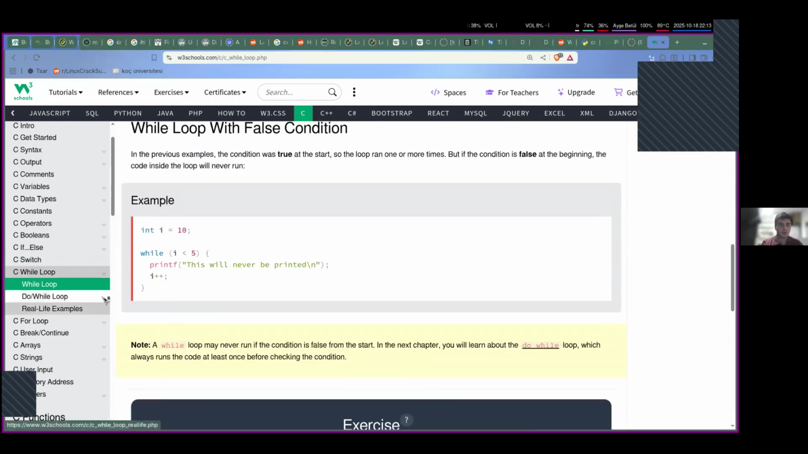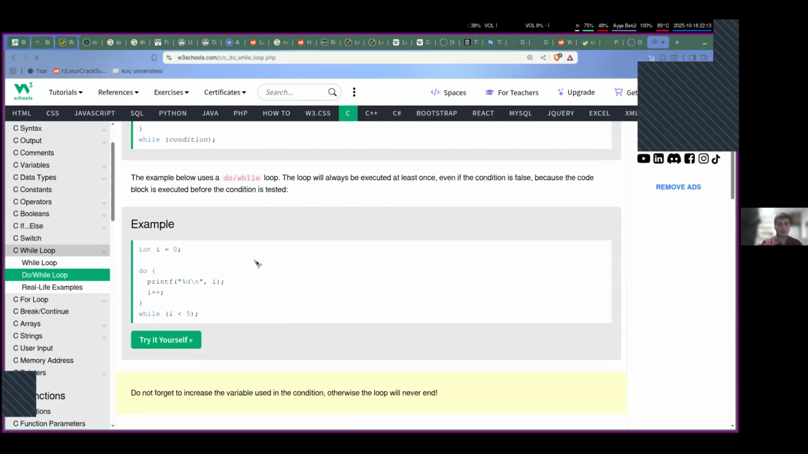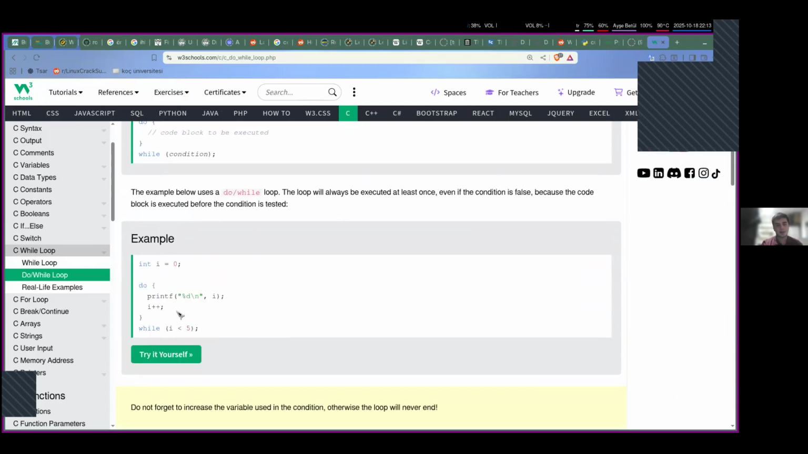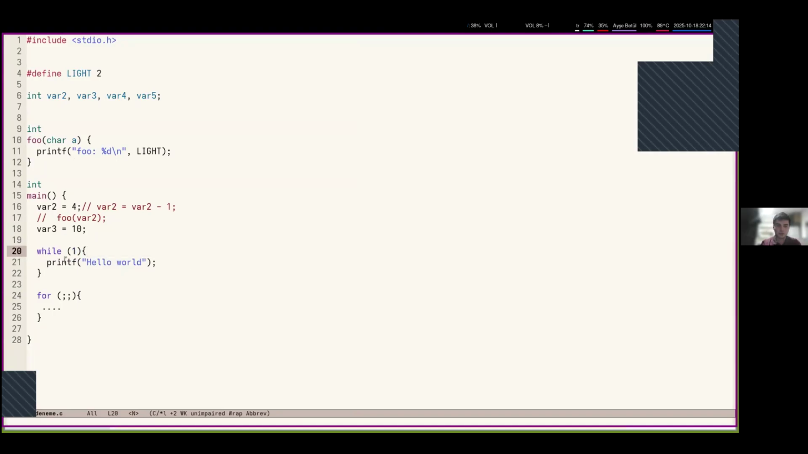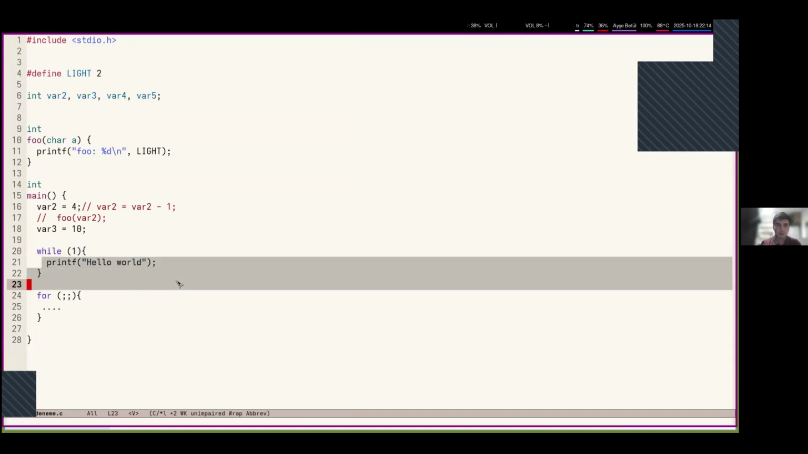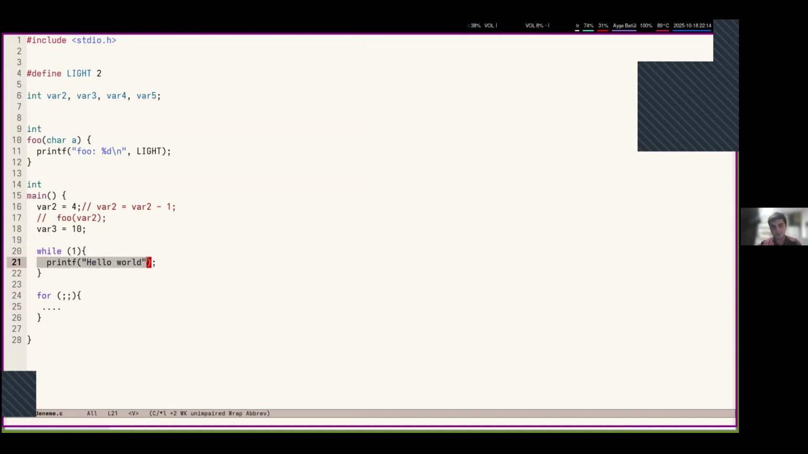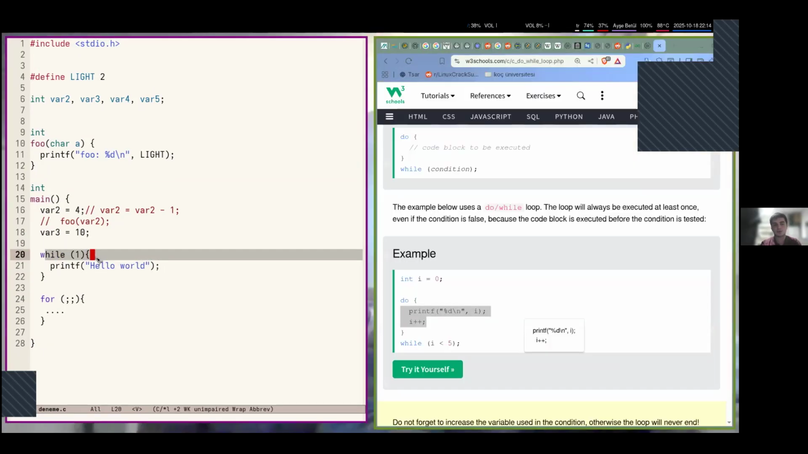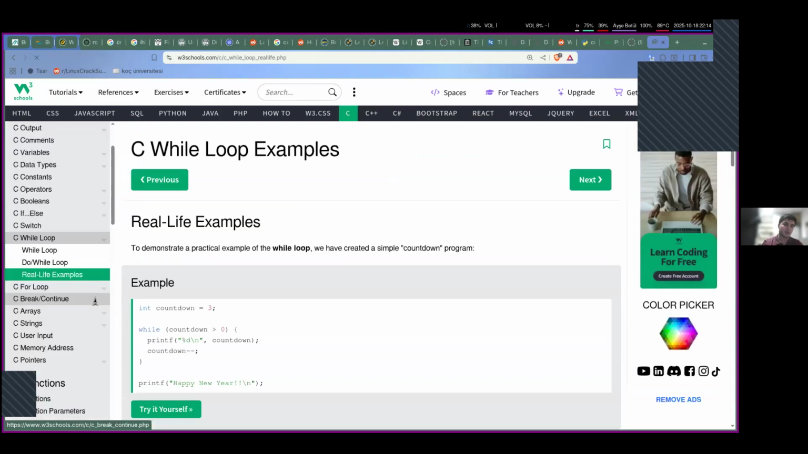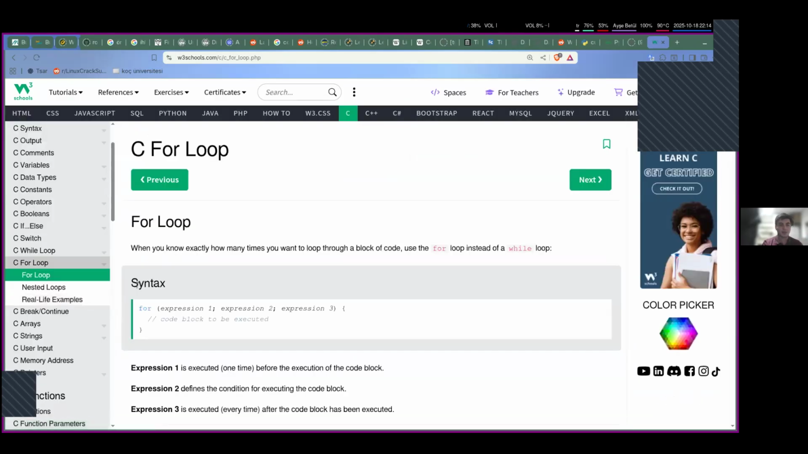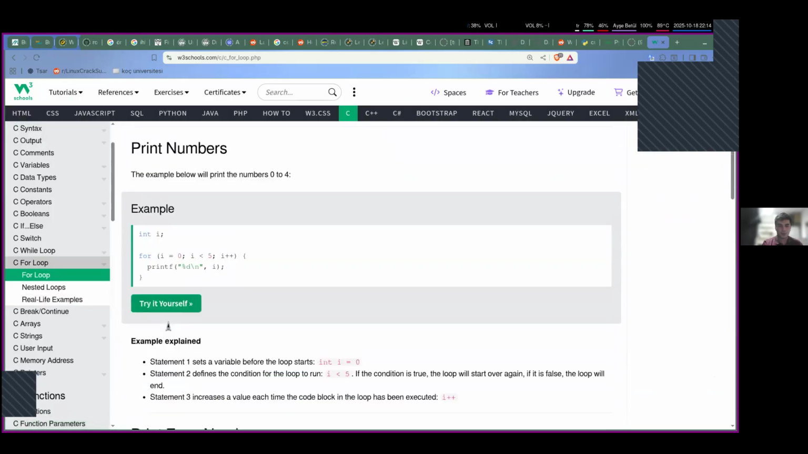Okay, and we have a do while loop as well, which is a while loop, but it executes the code first. For example, in this while loop, it first checks this condition and then does this. But in a do while loop, it first does this and then checks the value. So in a do while loop, you're guaranteed at least one execution of the code block inside the brackets.